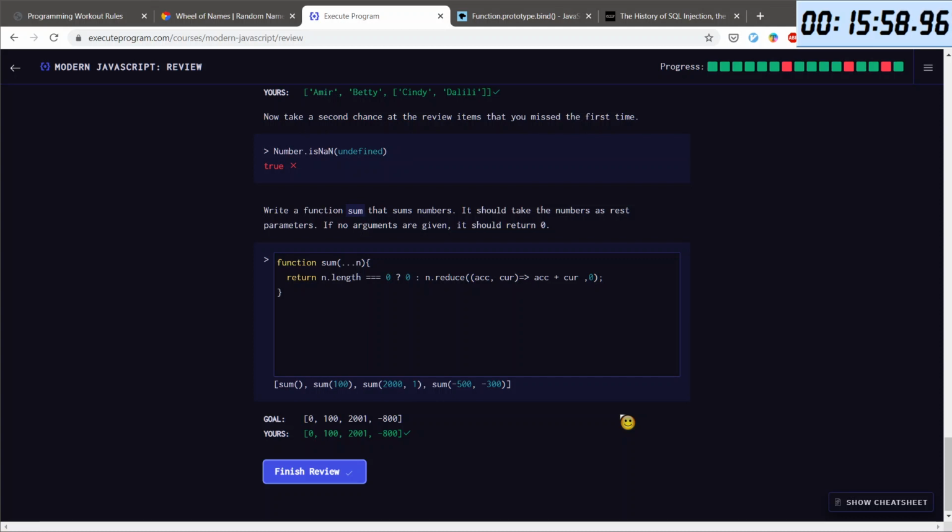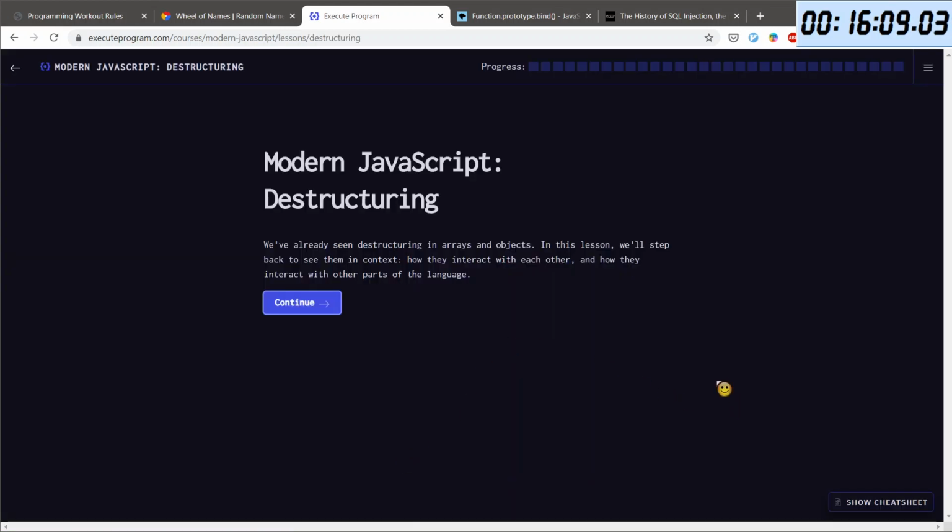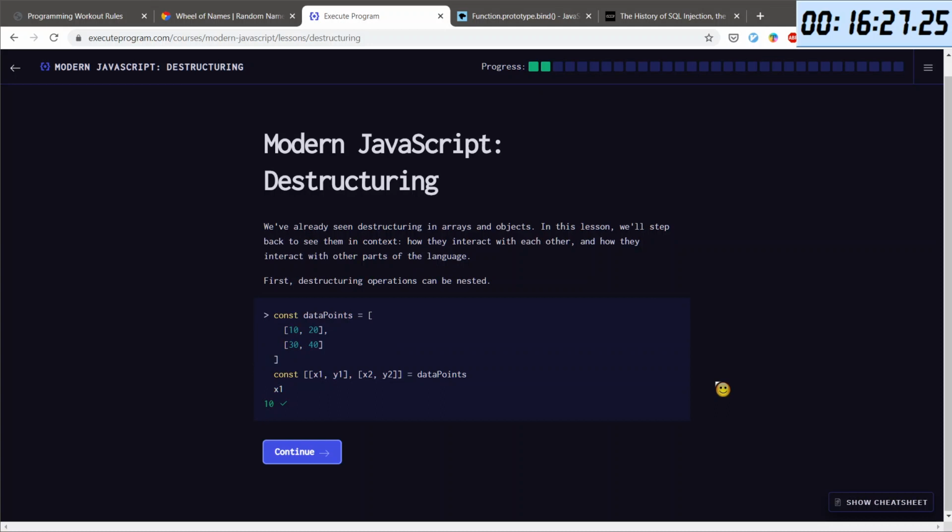15 minutes, so I know I started the clock later, but let's have some more fun, shall we? The destructuring. We've already seen destructuring in arrays and objects. In this lesson, we'll step back to see them in context, how they interact with each other and with other parts of the language. First, destructuring operations can be nested. Interesting.